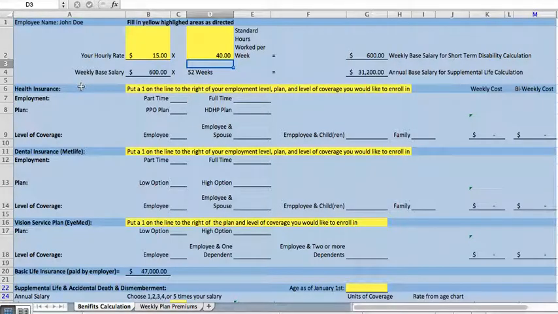The next part is the health insurance. So it says put a 1 on the line to the right of the employment level plan and the level of coverage that you wish to enroll in. So he is a full-time employee, so you want to put a 1 next to full-time and hit enter. And then depending on your preferences, whether you want the PPO plan or the HDHP plan, you want to put a 1 next to that. Usually you go with a PPO, so I'm going to put a 1 there.